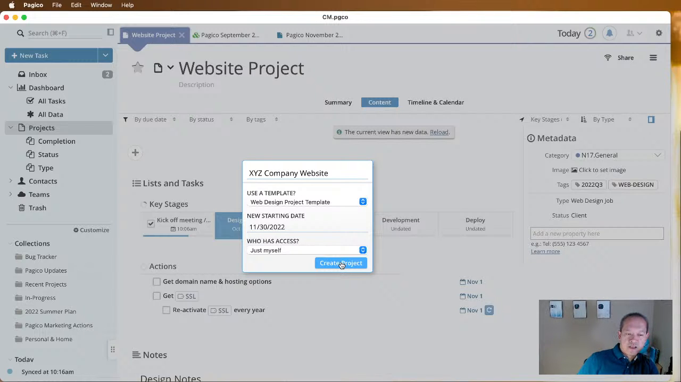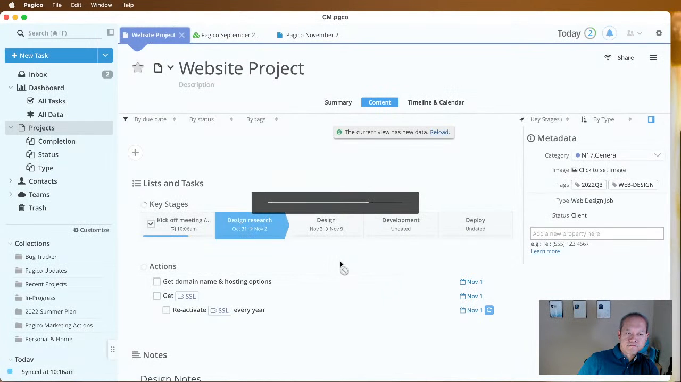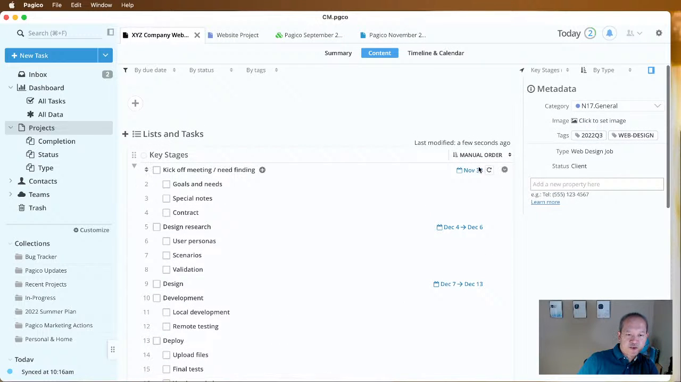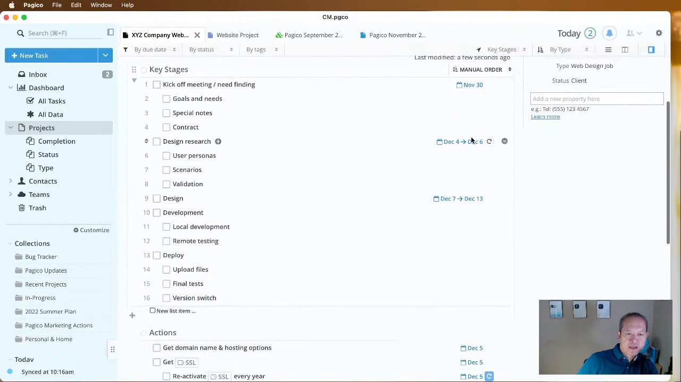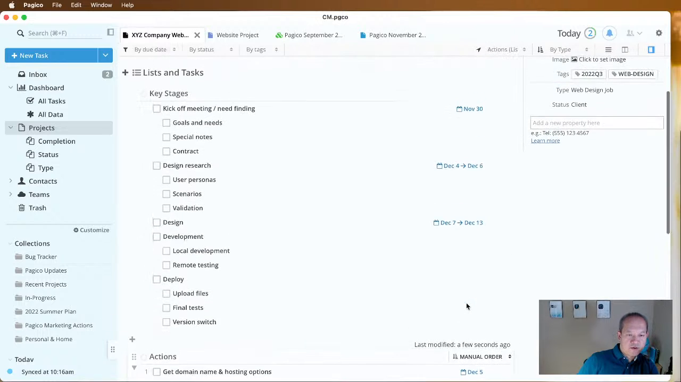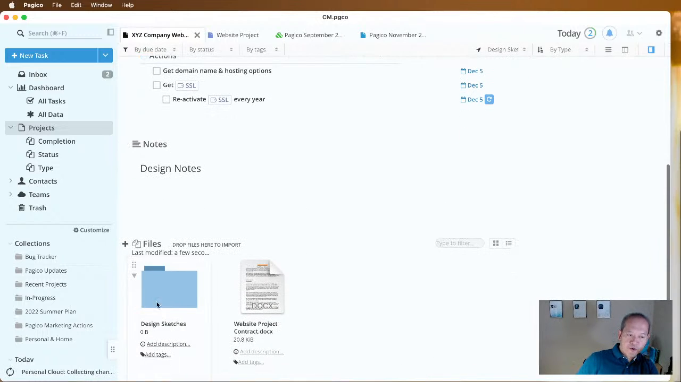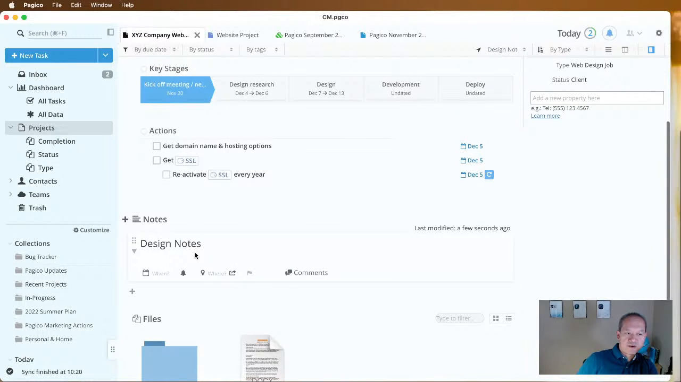Okay, so let's go ahead and create the project. And we would have this XYZ company website, and we would have all of the dates already set up. As you can see, November 30th would be the kickoff meeting, followed by everything that we previously set, but auto shifted so that you don't have to re-enter the same information. The empty folder for design sketches is there, and the contract is also in place. Your placeholder for design notes is there, and so you can pre-program a lot of things that you need to repeat, save them as a template, and reuse them whenever you want.